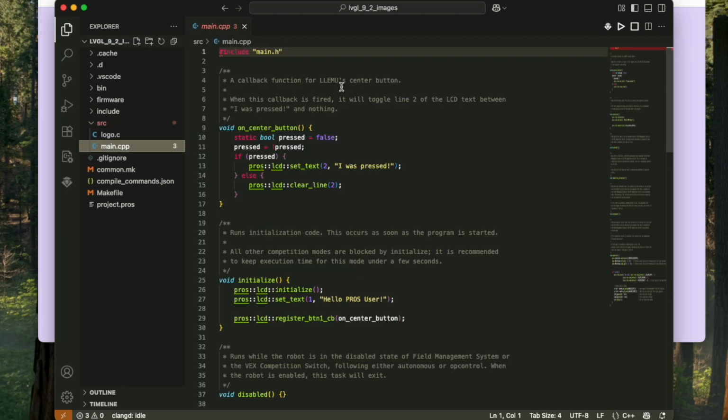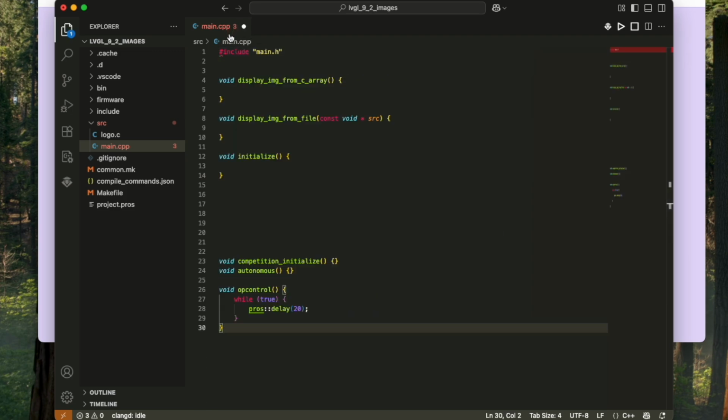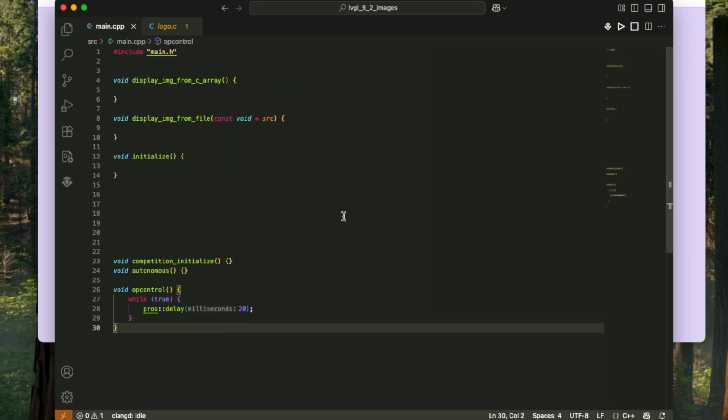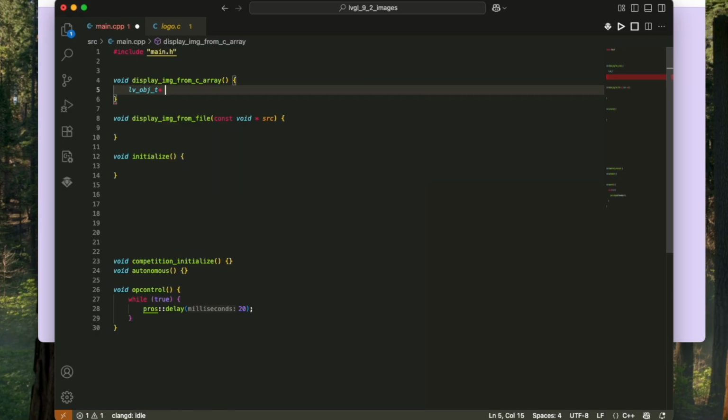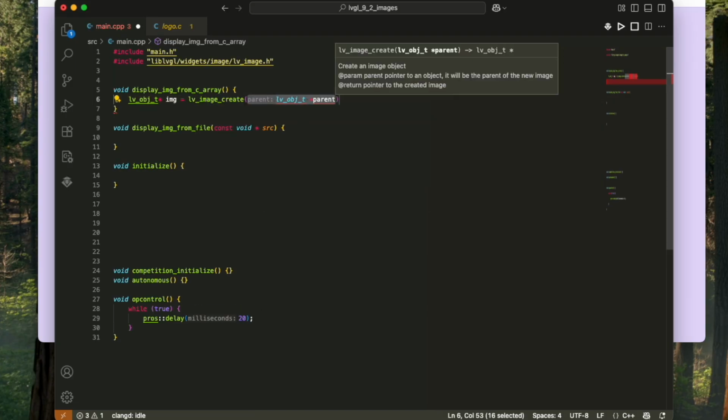We can go into the main project, and I already have this set up a little bit. The first thing we want to do is declare an object that will represent this image. It's going to be a pointer. We're going to call it img, for image. And then where would we like to create this image object? We'd like to create it in the active, or the current, screen.